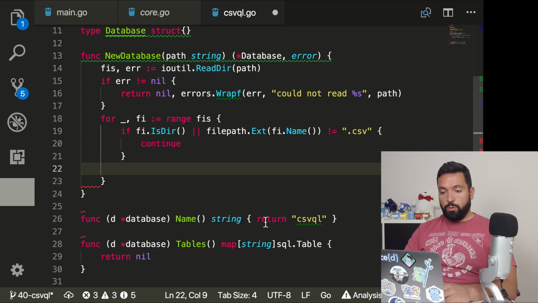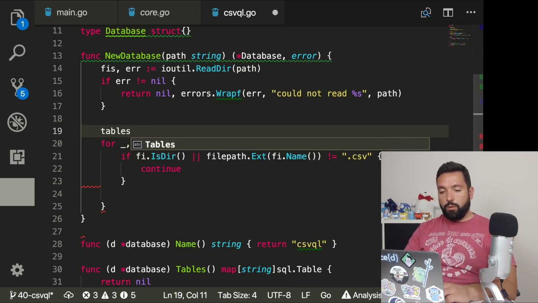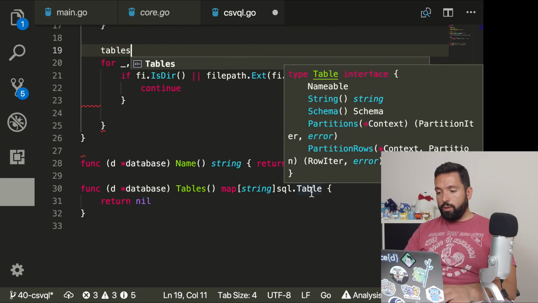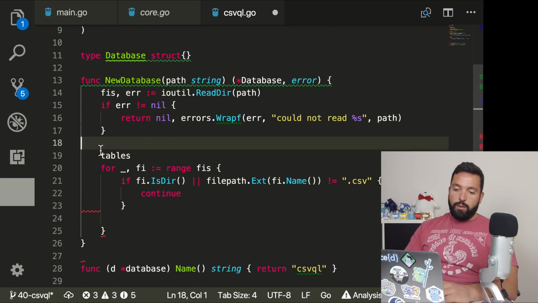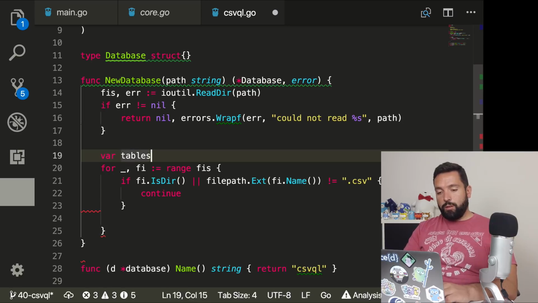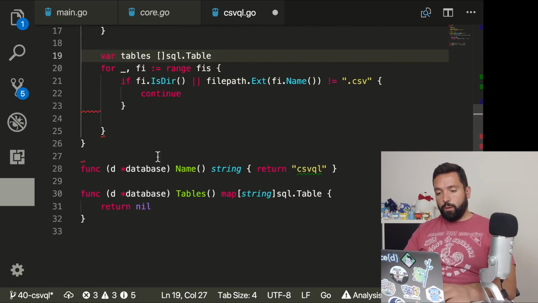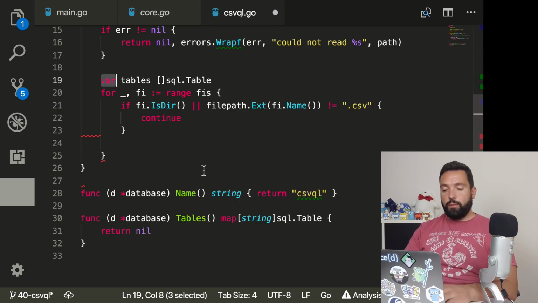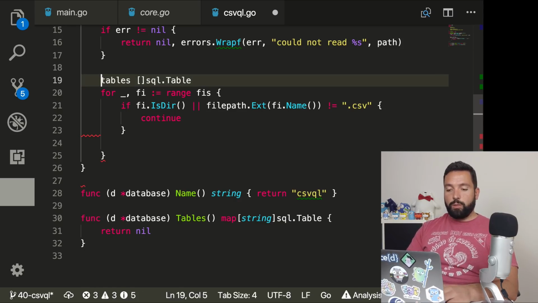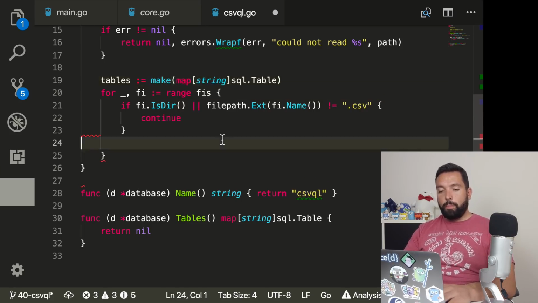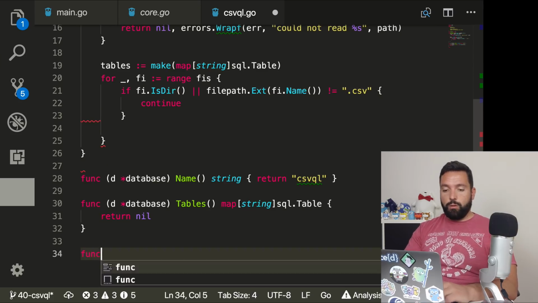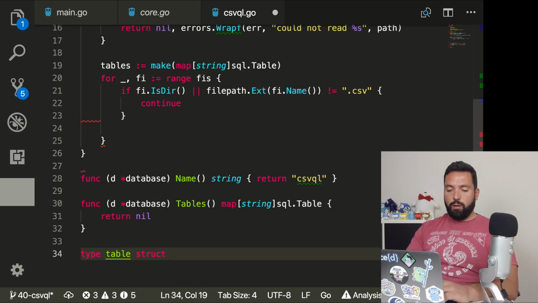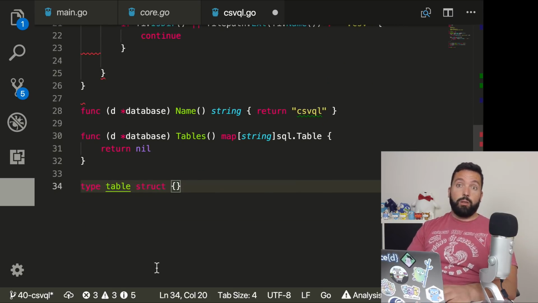So we're going to be able to create a new table. Tables needs to be a slice of table, so let's create it. var tables is a slice of sql.Table, which is an interface, and we'll figure that out later. Don't worry, we'll eventually get there. And probably this is even better as a map actually, because that's what we're going to be returning. So it's going to be a make map of string to sql.Table. Cool. So now what do we need next? We need to create a table. So type table, and I'm going to make it completely private, completely internal. We don't need to export it, I think.